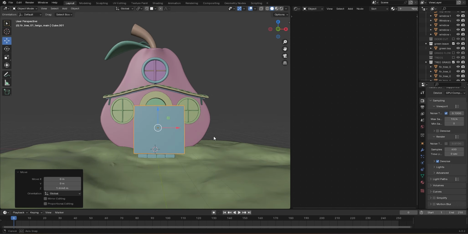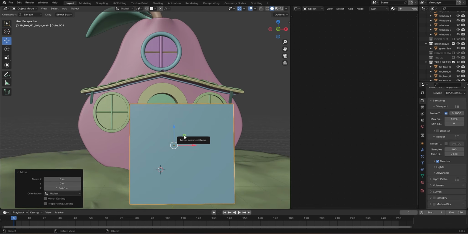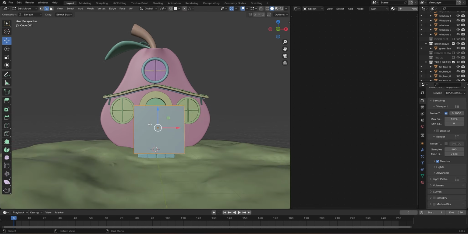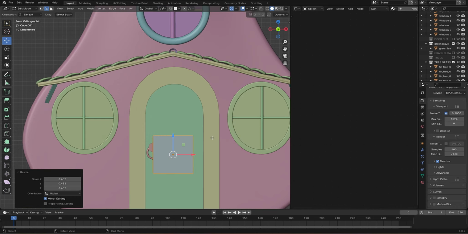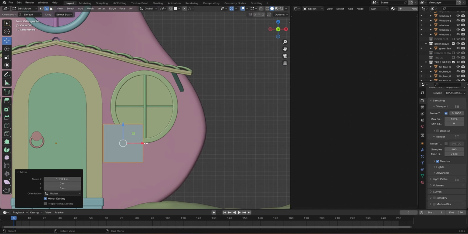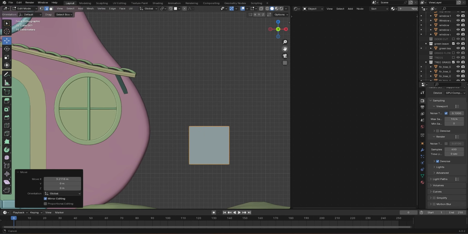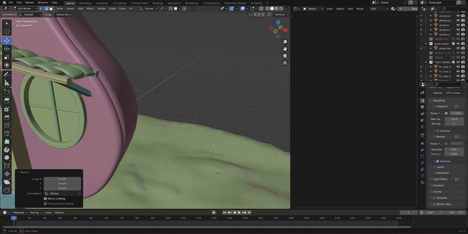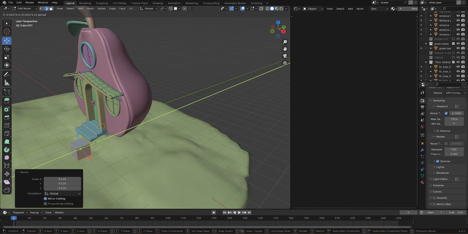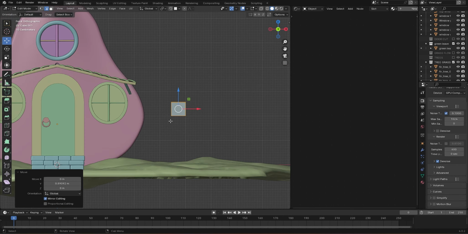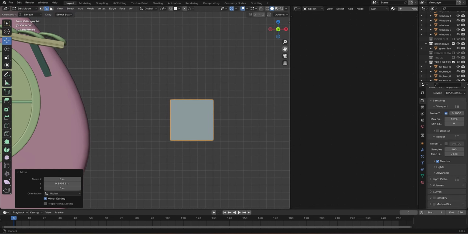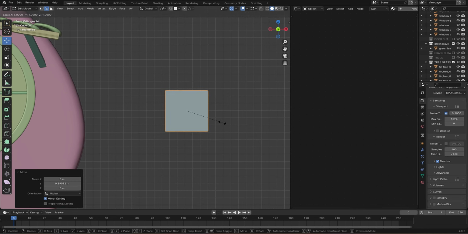I'm going to bring it up to somewhere there. Tap into edit mode. I'm going to scale this cube. Let me bring it out here so we'll see. I'm going to scale this cube. Bring it somewhere there. Scale it a little bit in the x-axis.